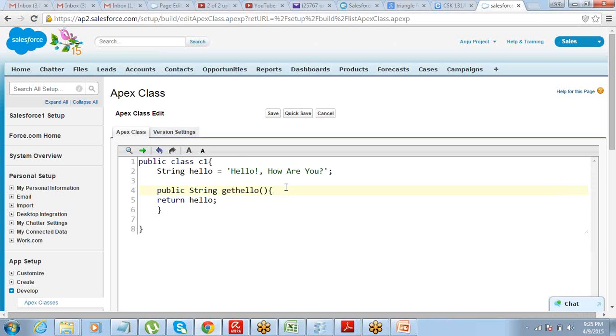So to get a variable's value on the Visual Force page, we have to define a get method, which we have done here. Okay. Why have I written it as a public method? Because I want to call it in the Visual Force page. So any method which needs to be called in Visual Force page has to be a public method.